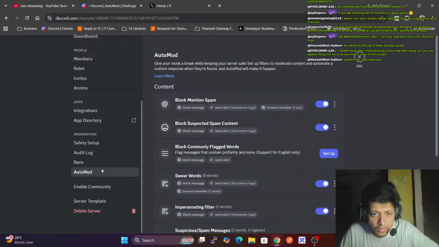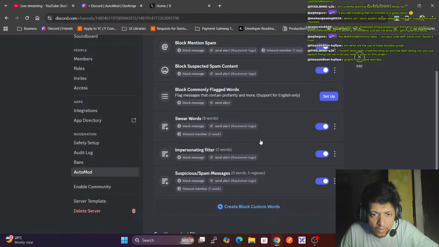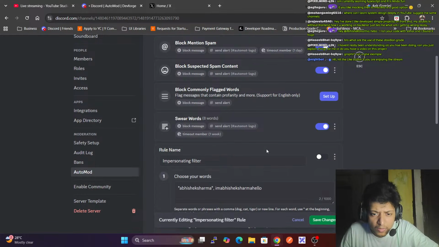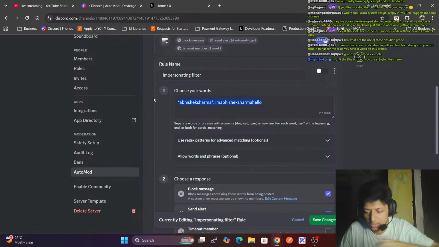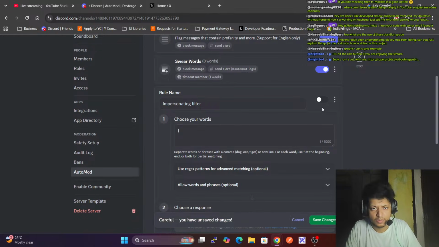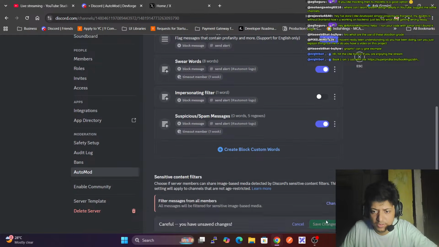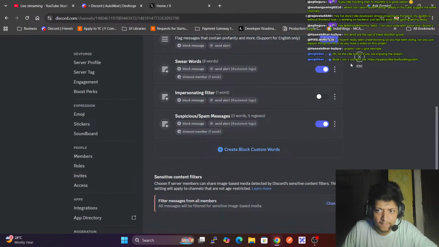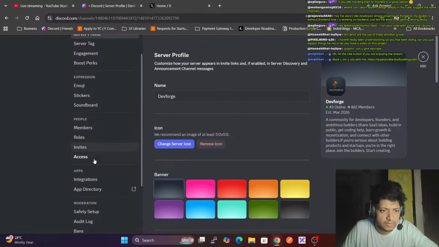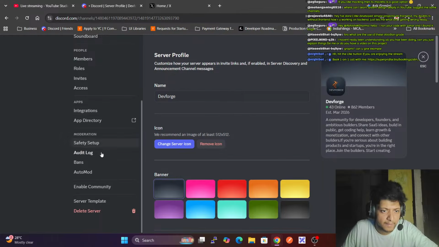Auto mod. Oh, this is the reason. Okay. Remove this. Save changes. Save changes. This has been removed. Okay. Then how can I bring that guy back? I mean, seriously, server settings. Where is ban?